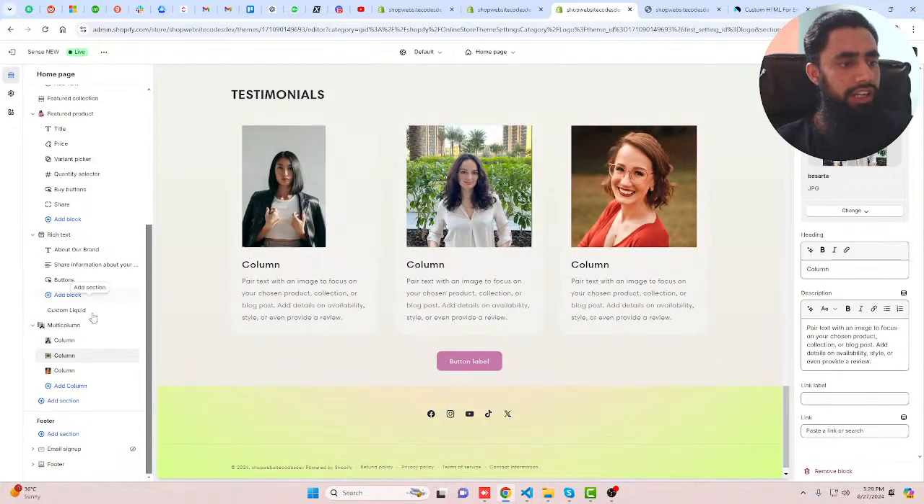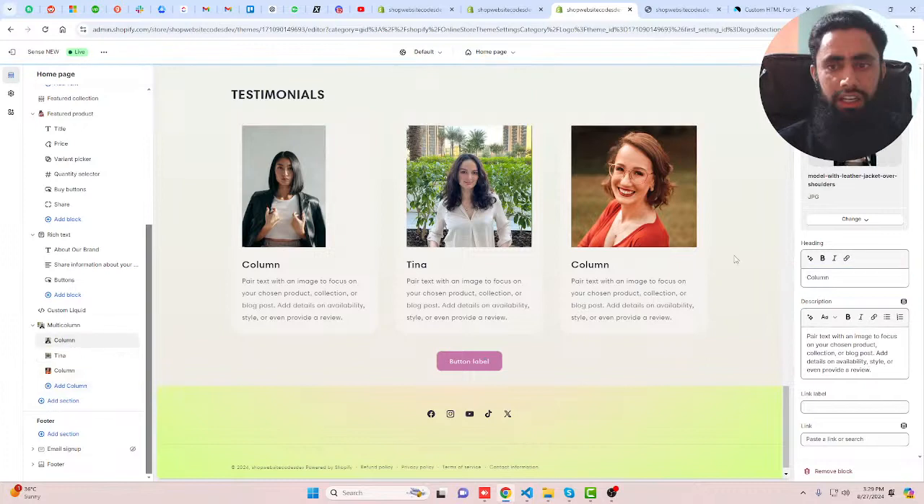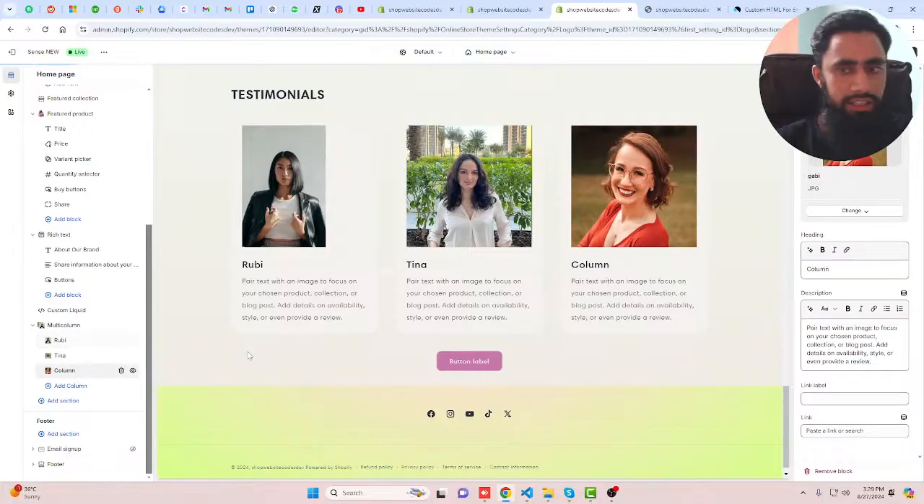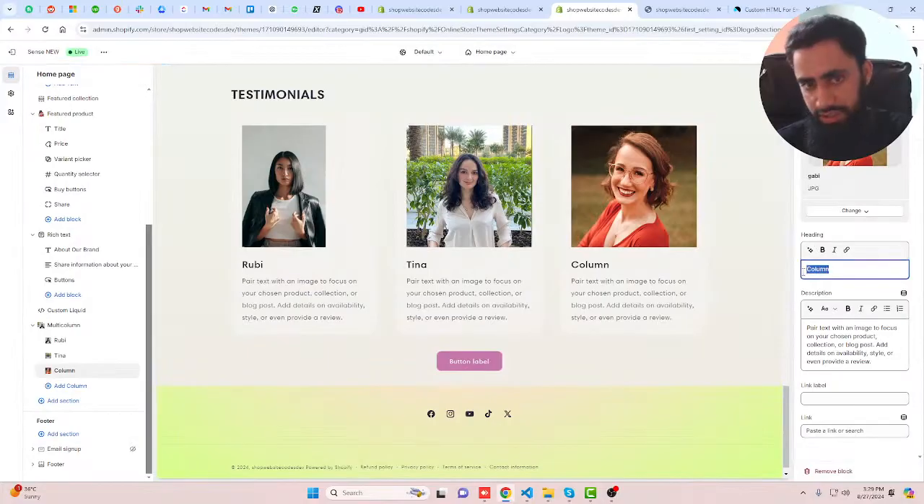Now another thing is that we are interested in changing these titles, so you can change the titles here. For example, Tina. Then we have another person here, which is Ruby, and then the third one is, for example, Jyoti.